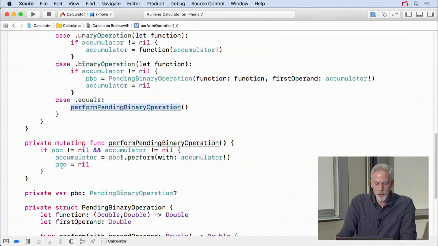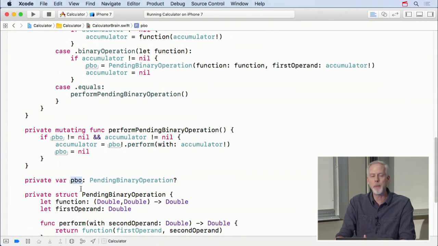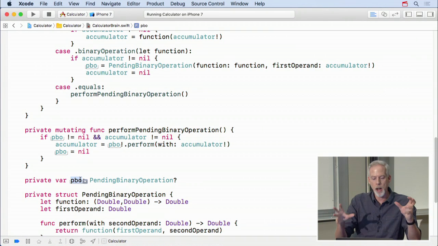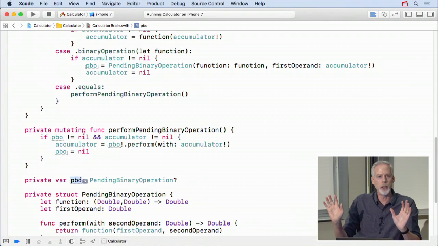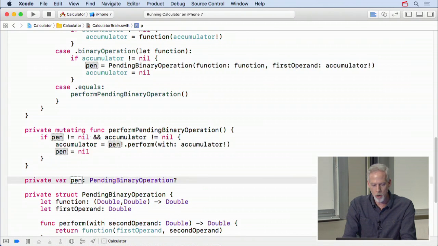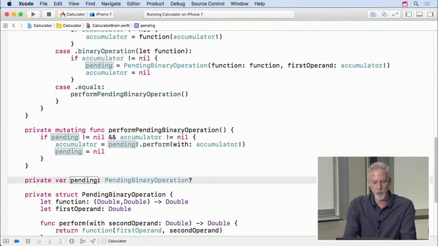Makes sense? Now, I told you I didn't like PBO as a name. It's a bad name, okay? Someone looking at it would have to go look at the declaration to figure it out. A better name here would be pending binary operation. So I'm going to change it to that. And here's how you can change the name of something all throughout the context that it's in. You just mouse over it. I haven't clicked on it. I moused over it. You see that little arrow that appears? If you click on that, you get a menu, and you can say Edit All in Scope. And now, when you change this, it's changing it everywhere.